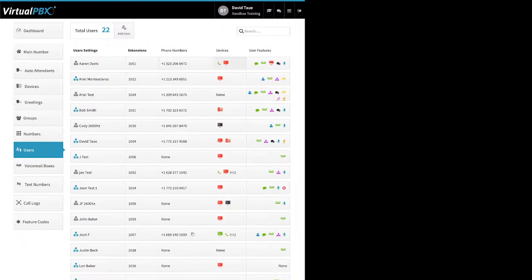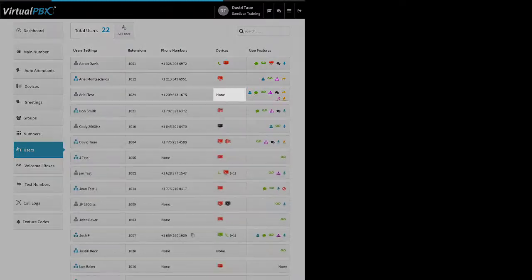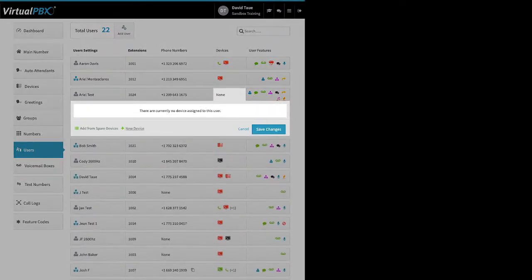Here you have the devices box. I'll go down here to this user who has none. You can choose either new device or add from spare. Adding from spare just means you're reusing a device, so you're moving a phone from Bobby to Karen, that sort of thing. Here is where you would add new devices.